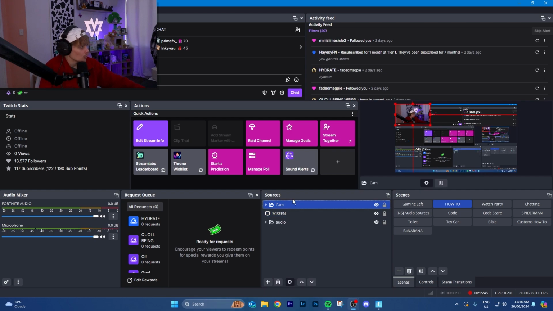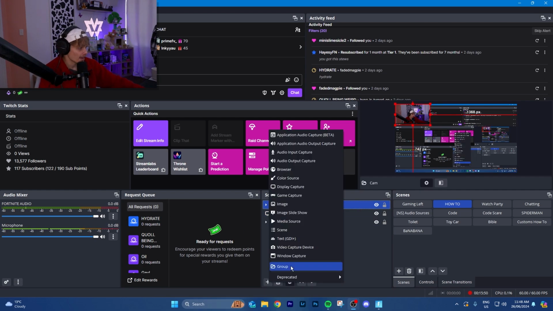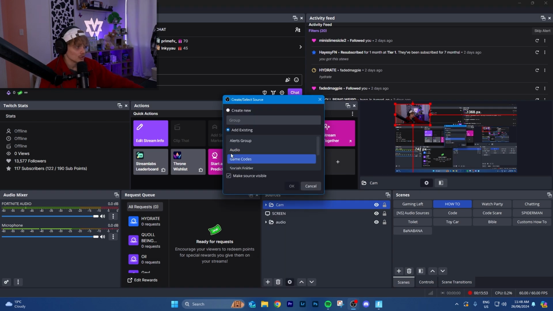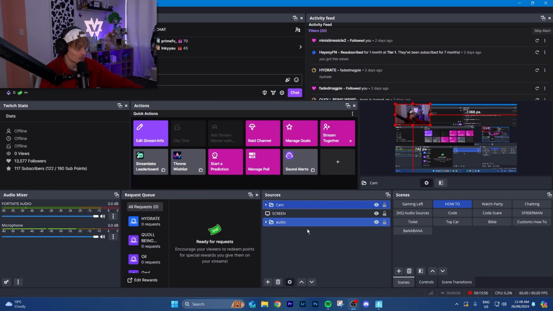With this folder, once it's all set up to your liking, you can go to any scene and add group, add existing, you just choose whatever. I've already got it added to the group, to the scene, so I can't select it again.